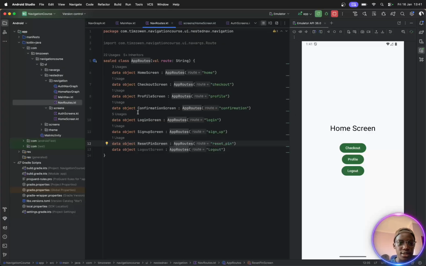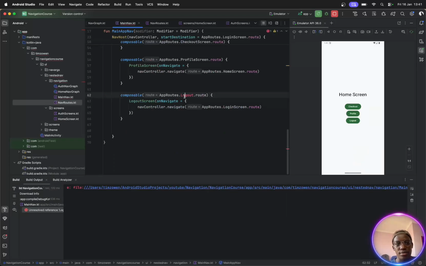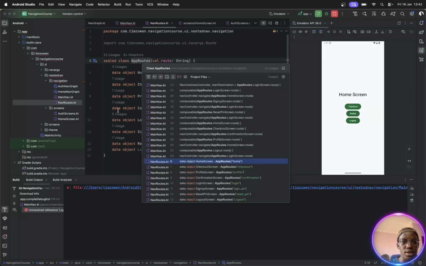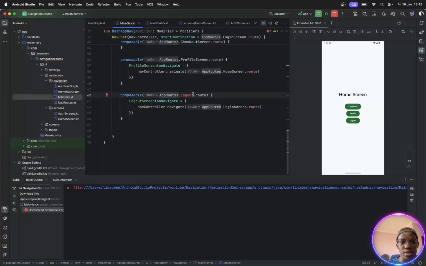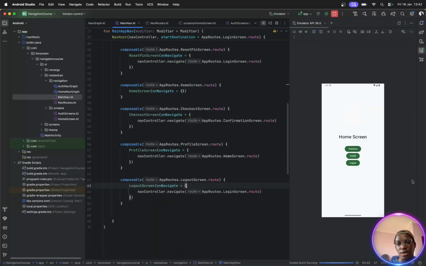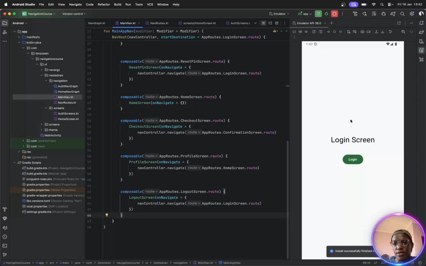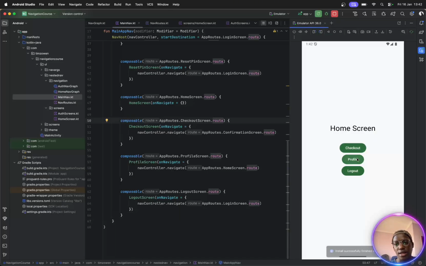I think up to that point everything is okay, so we can run the app to see how our navigation is now behaving. We need to import this one, AppRoutes. We also need to specify on our main here, it's logout screen, sorry. We run this and our navigation should now behave well without any problems. If you're in login screen, you can go to home screen, you can go to checkout screen. Okay, see the problem.